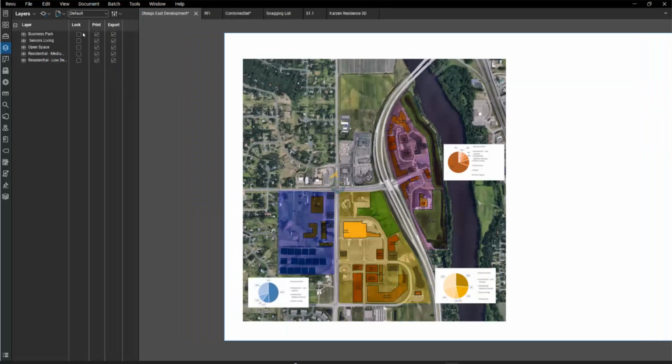So we can set those up to lock them, make it so you can print them or not, and also export them or not. And what you'll see here is if I click the I next to business park, you'll see a lot of those markups turn off. Senior living, you'll see one up there, open space, residential, and so on. You can start to see those different areas on the drawing that we turn on and off.